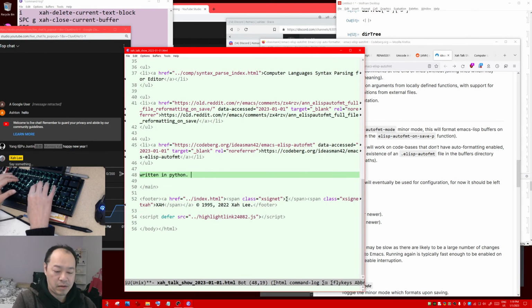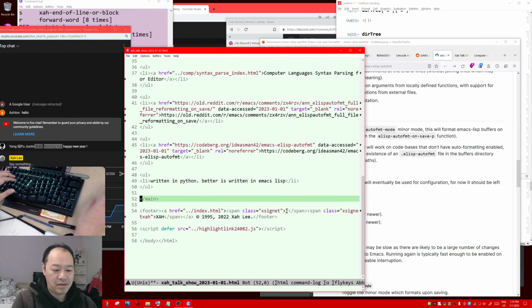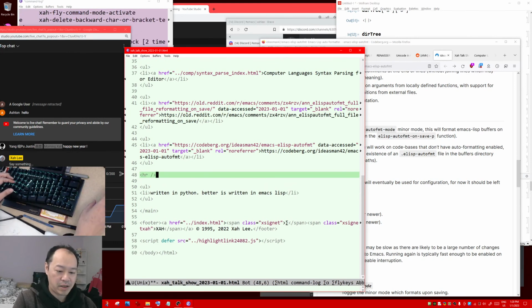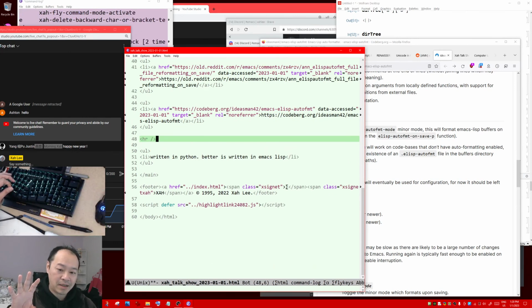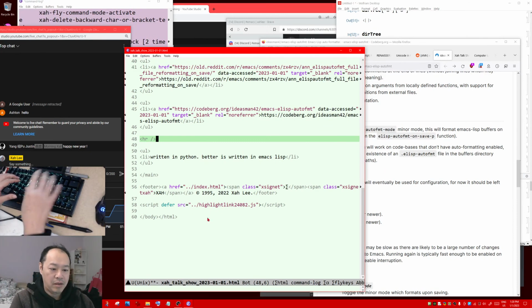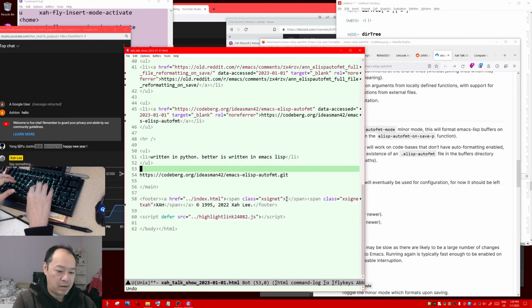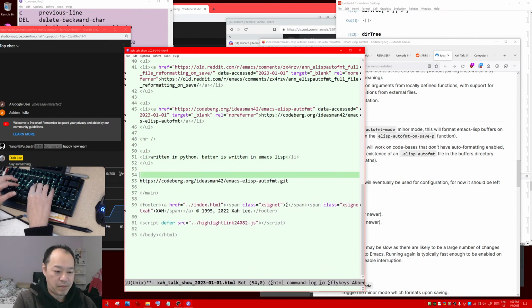Written in Python. Better is written in Emacs Lisp. That's actually important. You don't want to write in Python. This is Emacs. You write in the language it comes with. Then, okay, it's a kind of minor. If it works, then it's very good.